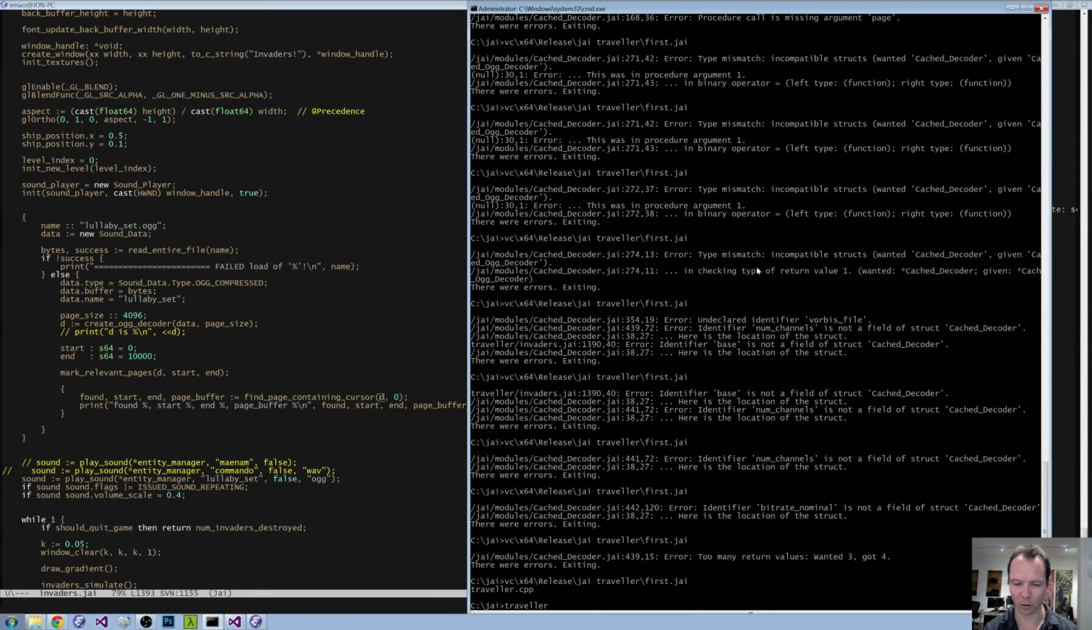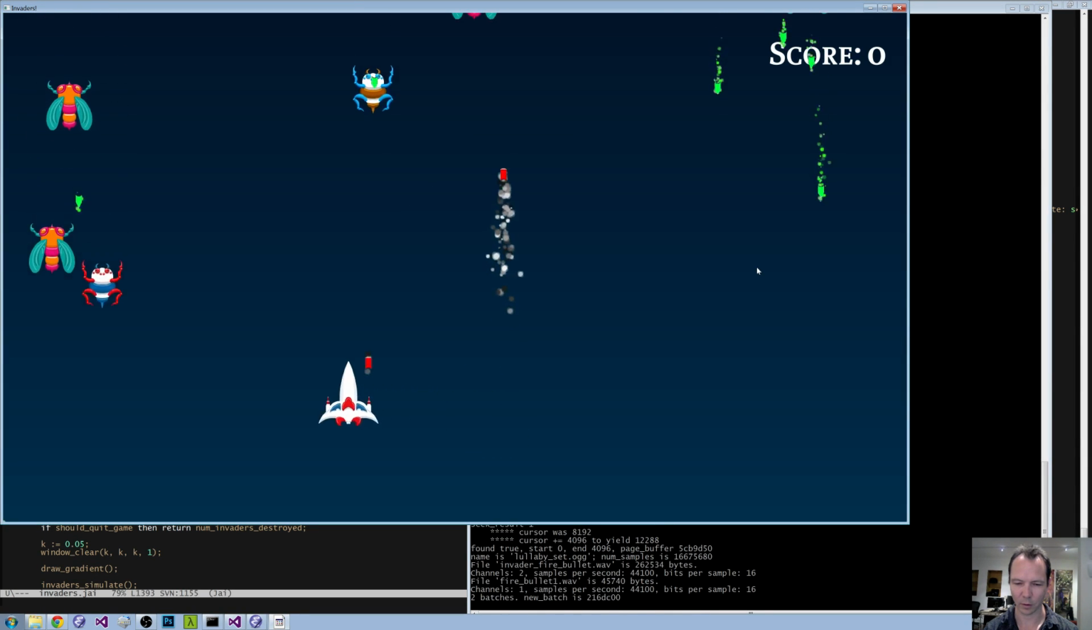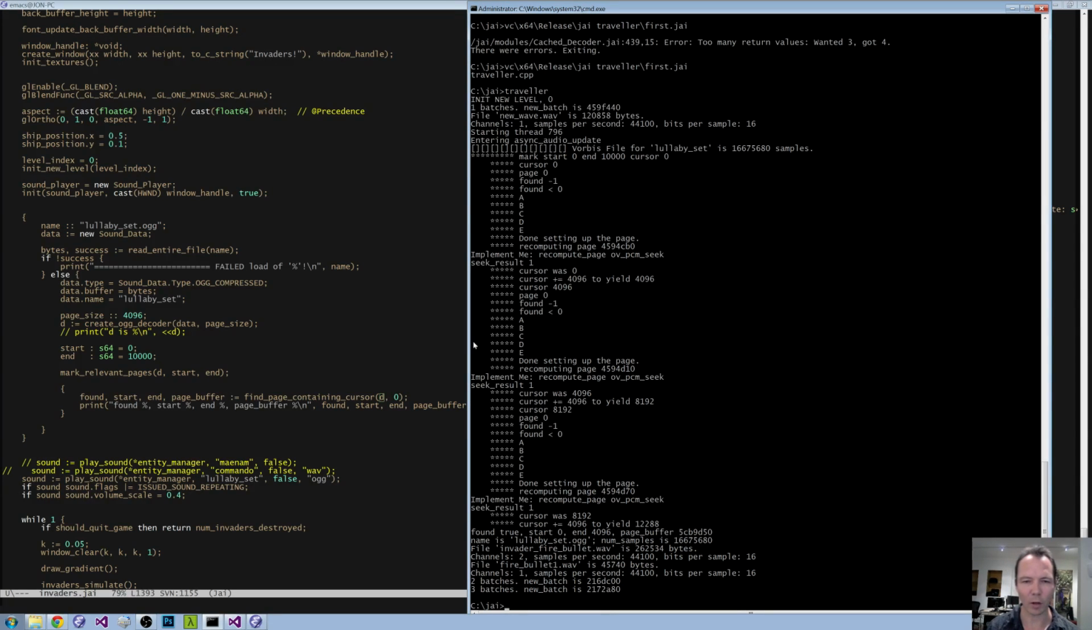Okay, what's going to happen now? Well, hey. All right, so I've got all my junk printfs here that I need to go delete now. So we did a page starting at 0. We did a page starting at 4096, right? And we recomputed it. And we got another page starting at 8192, and then we terminated. That's exactly what we wanted. And then later, we asked for the page containing the cursor 0, and we found it now, right? So we found the page starting at 0, and it ends at 4096, and that's all good.